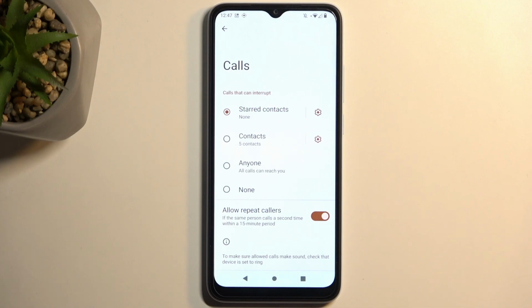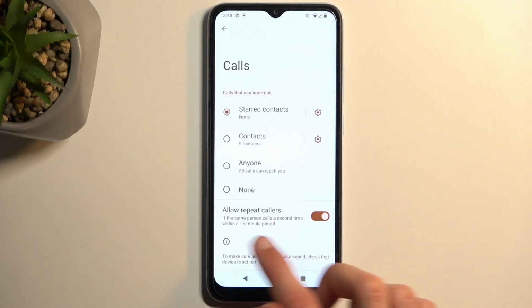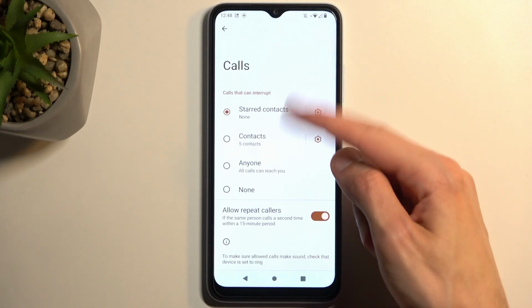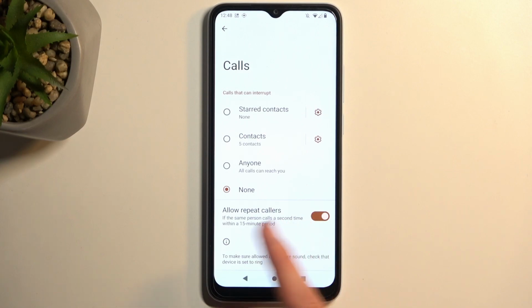And on the calls, we do have an additional option for repeated callers. So if someone calls you twice within a 15-minute period, they'll be bypassing anything that is selected right here. By default, this is enabled. And if, for instance, you have set that no one can call you during this mode, and you have this enabled, if they meet the requirement, they will bypass this option.